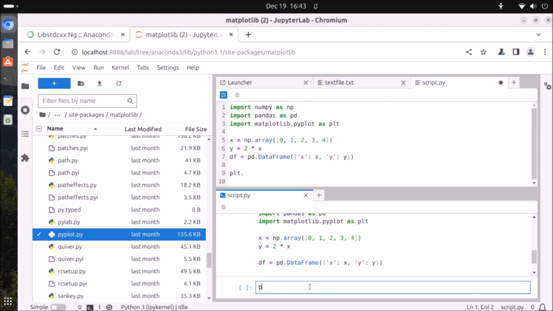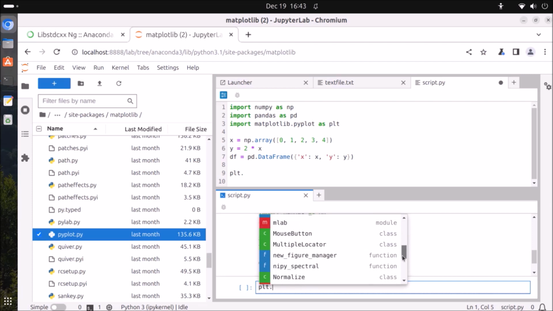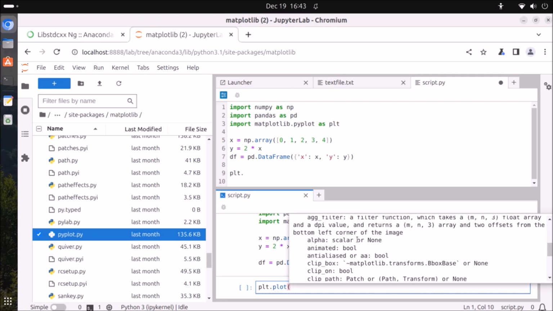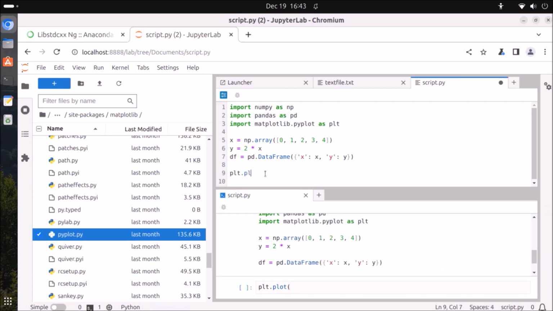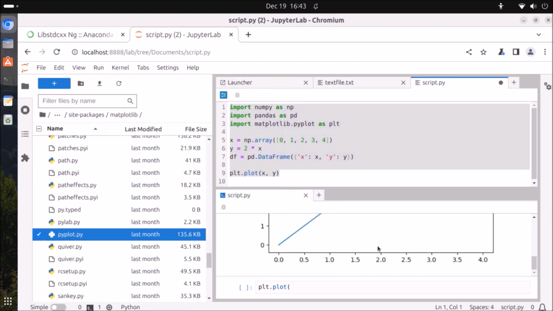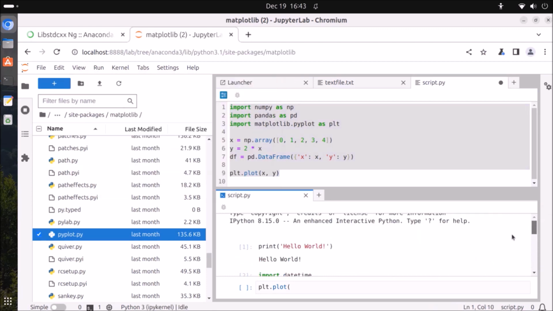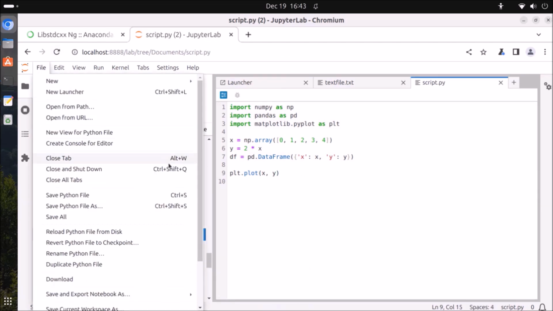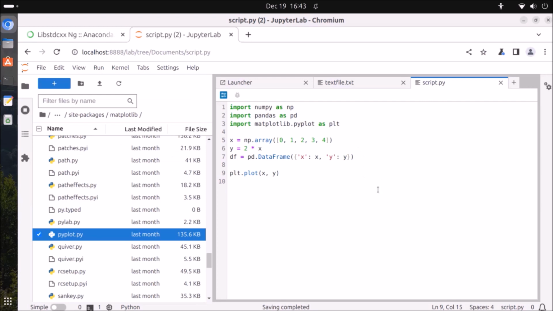Finally, I can have a look at using the plot function to plot the y data with respect to the x data. So notice that this plot displays nested in this IPython cell. So I can go ahead and just save this Python script file.